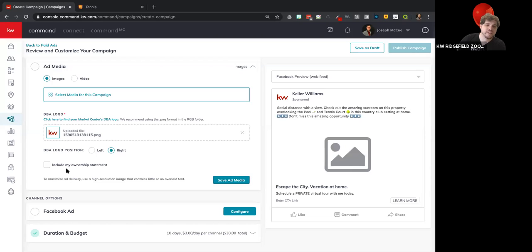So from here, you obviously need your DBA logo, which puts it at the bottom corner, and then save ad media. Now it's not going to let me do this because I don't have any images of the properties, but that's okay. If you do that, you save ad media, it's then going to move on.